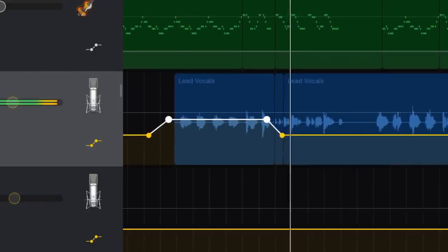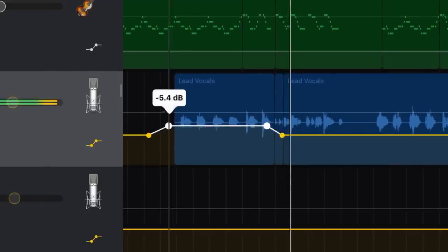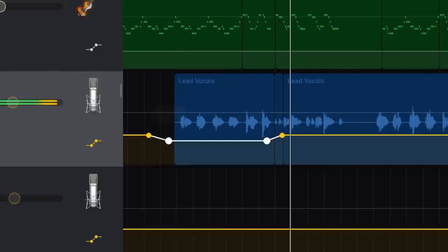So you can hear there that we had that degrading volume there. We could do the same if we wanted it to be much lower, which is probably more what we would want to do in this case. So we'll tap off that to get rid of it. Just tap out of there.